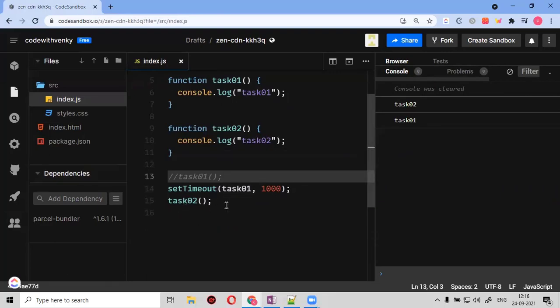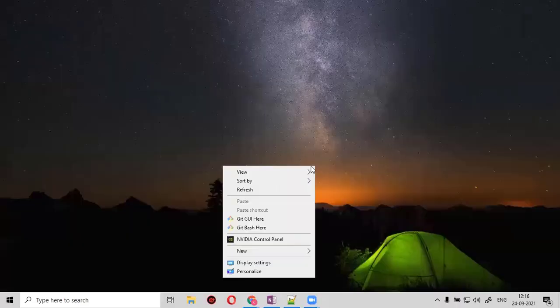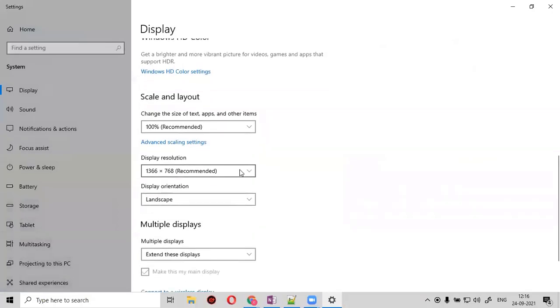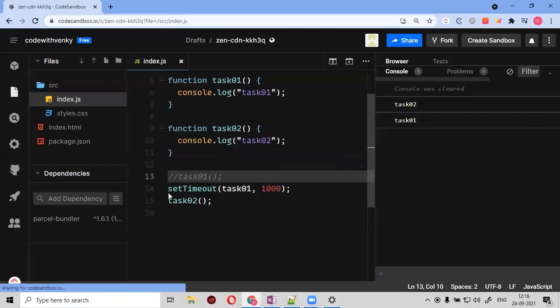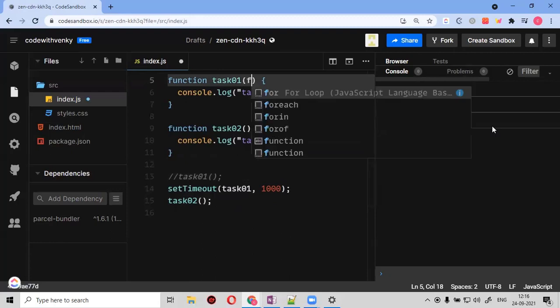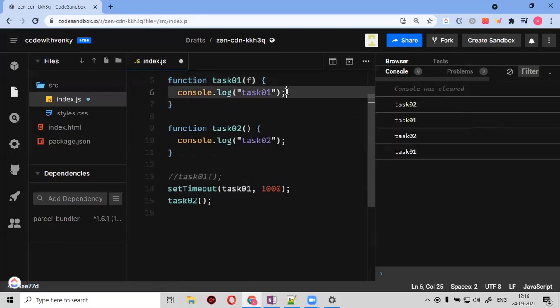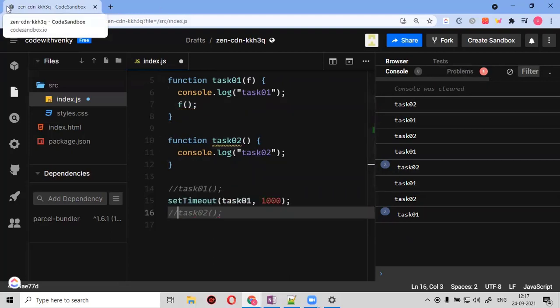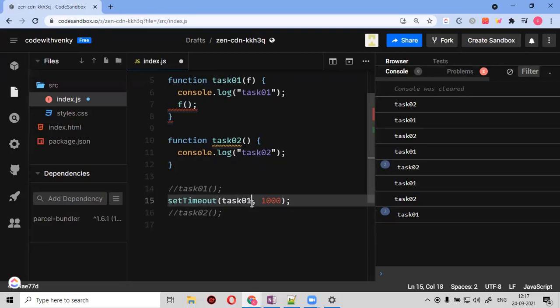So what could be the solution? The solution would be to call it as a callback. Instead of calling task2 directly, we pass the function task2 as an argument, so that it executes once the first function has been executed.